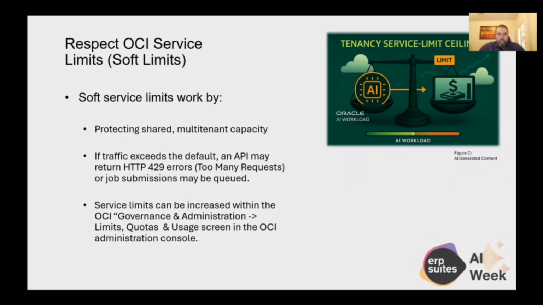So, how do service limits work? Obviously they're in there for a reason. It is to protect that shared multi-tenant capacity. So when you're in the public cloud, even if it's a serverless architecture, you're still using services that are running on servers that could be accessed by other customers at any given time. And if you're just sitting out there running something idle 24/7, that's not very efficient.